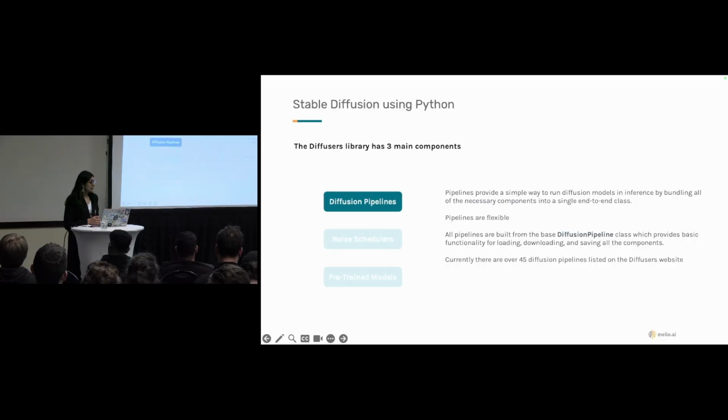Pipelines basically offer an easy way to run your diffusion models for inference by combining all of the necessary components, such as your multiple trained models, your schedulers, and your processes into a single end-to-end class. It's flexible, so it allows you to adapt different schedulers or model components as you need.